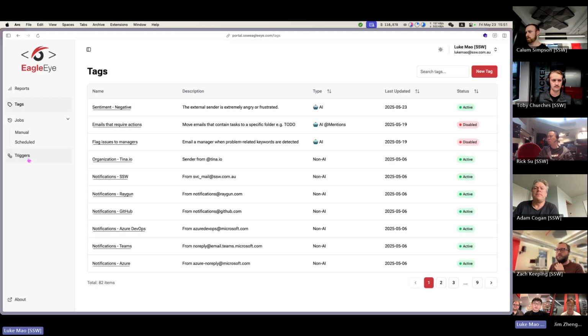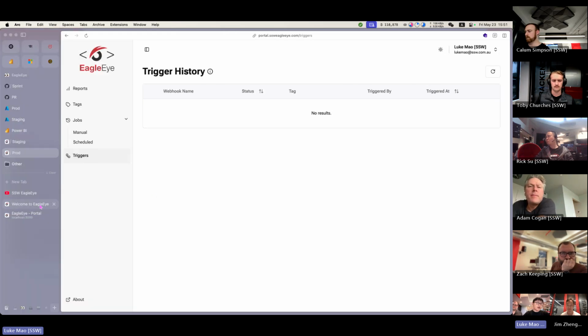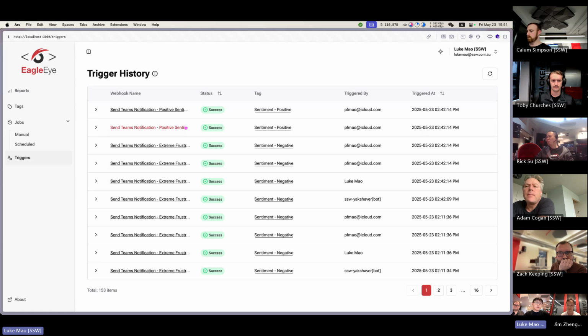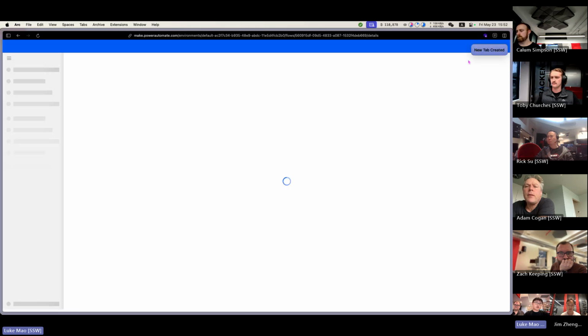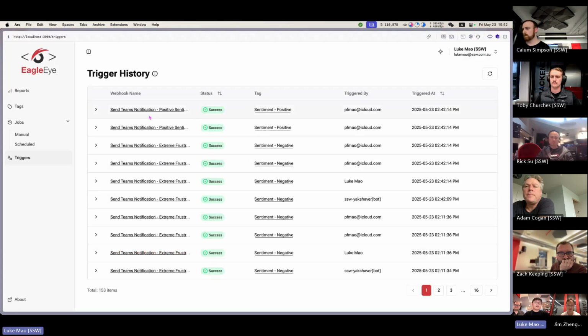And if you go to triggers, we don't have any data in production yet, but we do have something on local and on staging. So I will show you. So here's my local. On trigger history, you can see the webhook name. Previously it was the trigger URL. It doesn't make any sense because you cannot click it. So here we change it to name. Once you click it, it will jump to Power Automate, so you can see the triggers more conveniently.